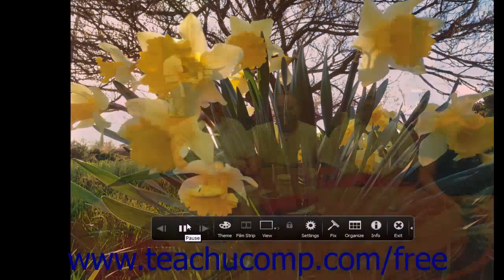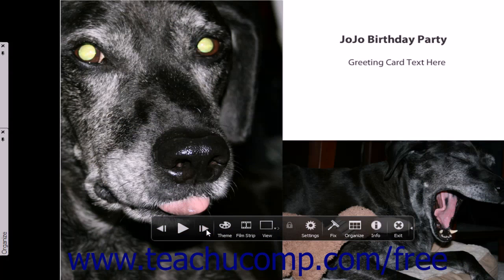The presentation will stop automatically when it is finished, or you can click the Pause button in the toolbar, which is the button the Play button turns into after you click it to stop the presentation. To display the next selected media in the organizer window, click the Next Media button in the toolbar.